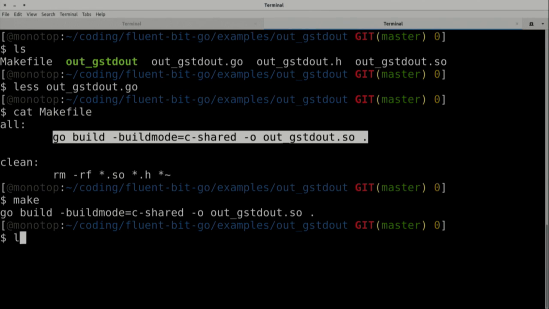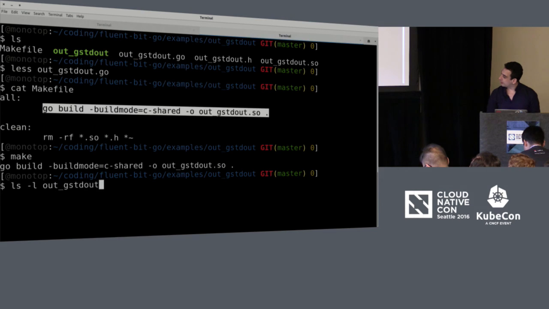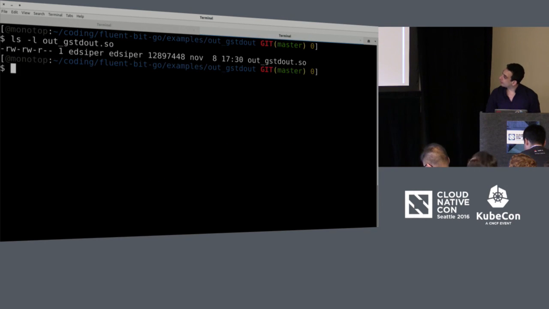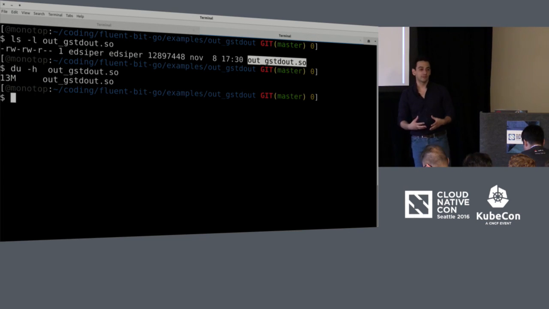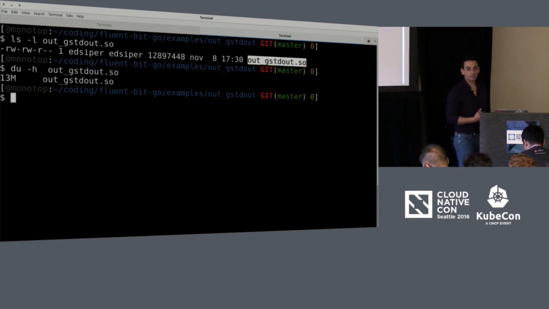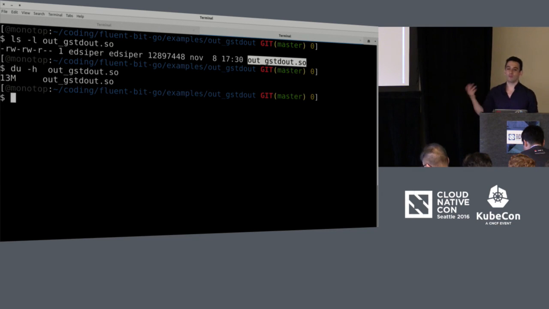There you go. If you look here, we have the shared library, which was made in the Go language, and its size is a bit bigger, right? Around 13 megabytes to print to the standard output. But of course, this is the way that Golang works. You know, that is a cost, the size. But performance is not too bad. So, we have the plugin, we have Fluent Bit, and we want Fluent Bit to load this plugin.